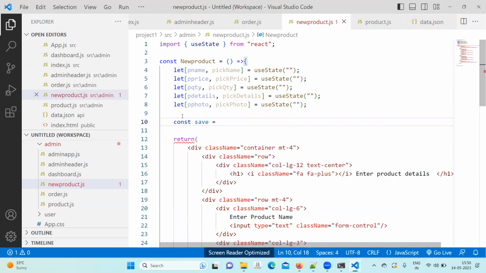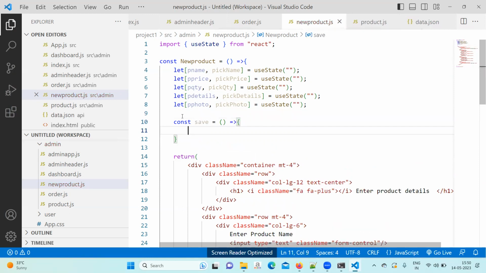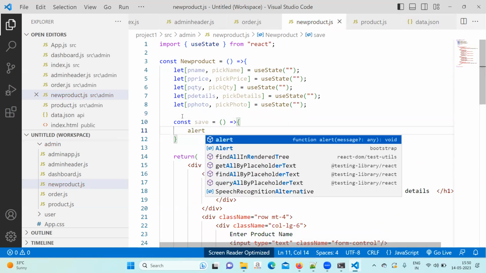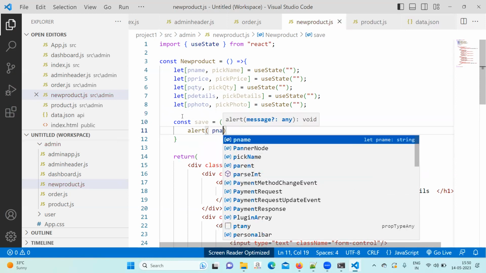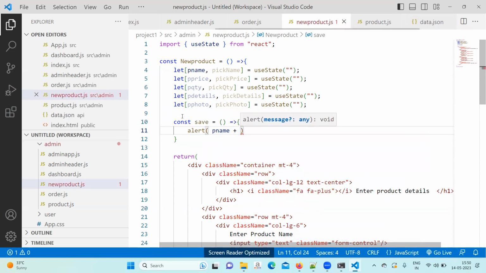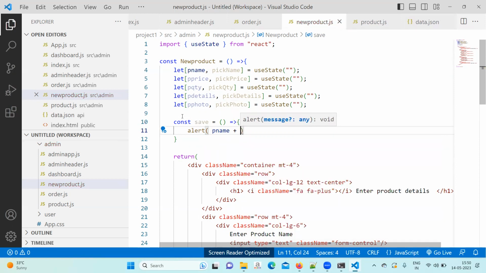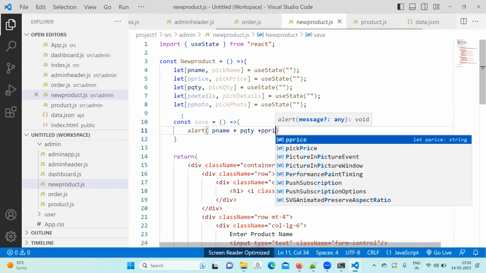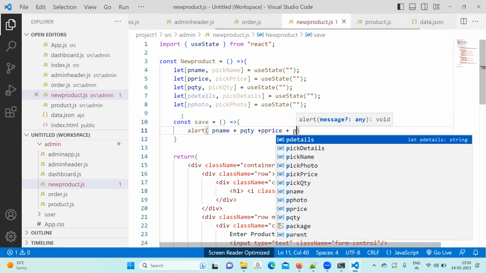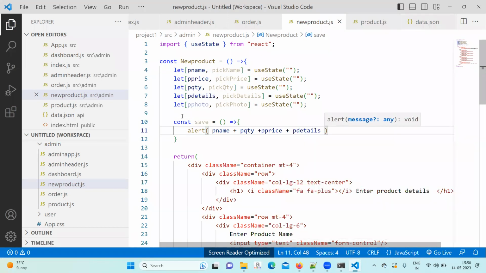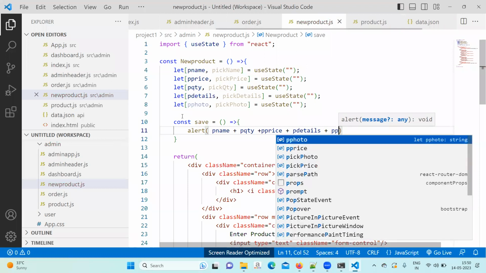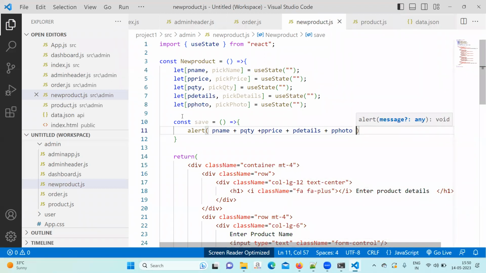Const save equal to alert pname, pqty, pprice, pdetails, photo.